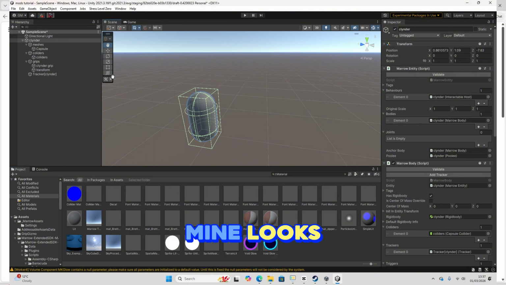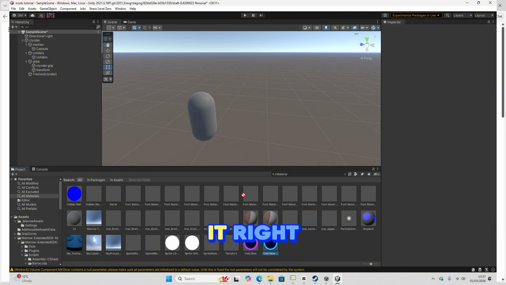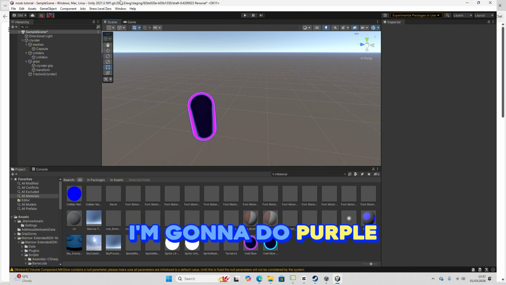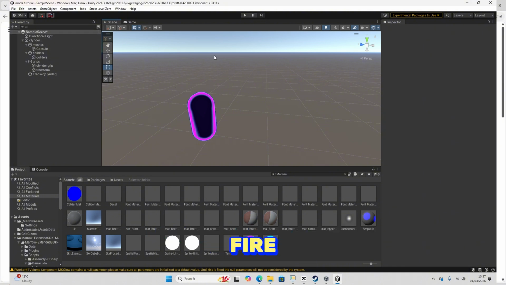I don't know why mine looks like this right now. Let me click off it. Right, void glow. Yeah, what does this look like now? Tell you what, I've already made a blue one, so I'm gonna do purple. Yeah, that's fire.